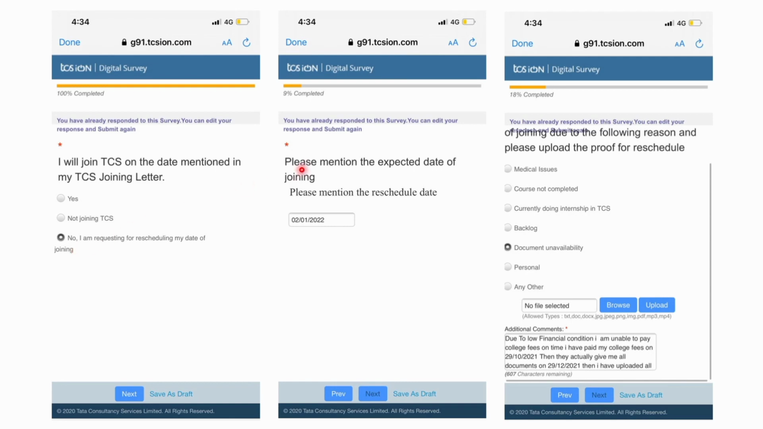Okay, and then you will have to enter the date on which you want to join. So for example, my joining date is on 15th of March, and I want to join after April. So I can add a date which is in the April month. And then you'll have to give an important reason, or upload a document which tells why you do not want to join on this particular date.